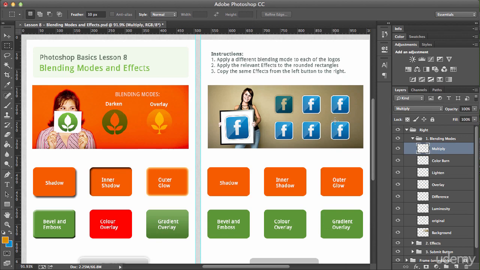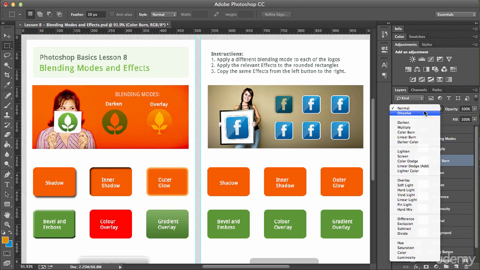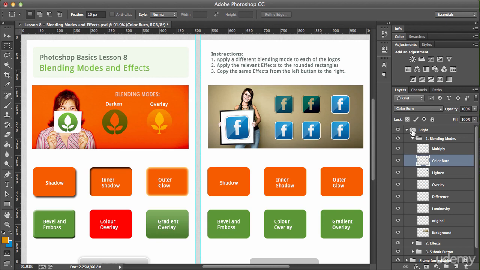Multiply is probably one of the ones I use the most. It really gives some nice effects, so try it out on different things. The next one we have is color burn, and color burn is just here. It gives some strange effects. It does tend to be very useful when you're doing landscapes and you want to put text on top of it. The color burn tends to look quite nice, as well as multiply.